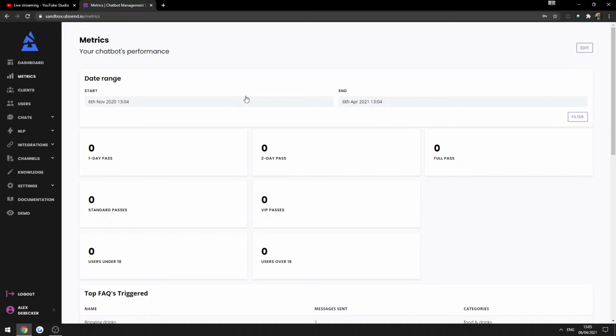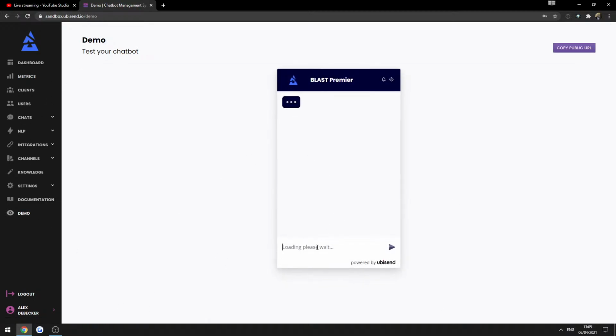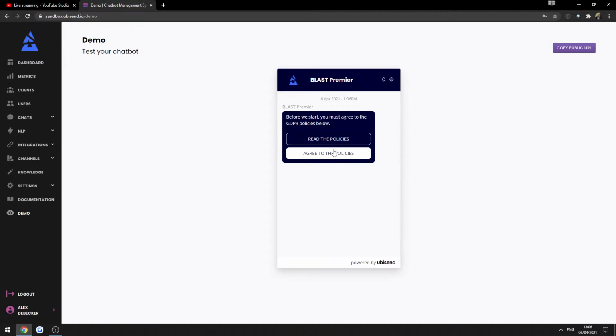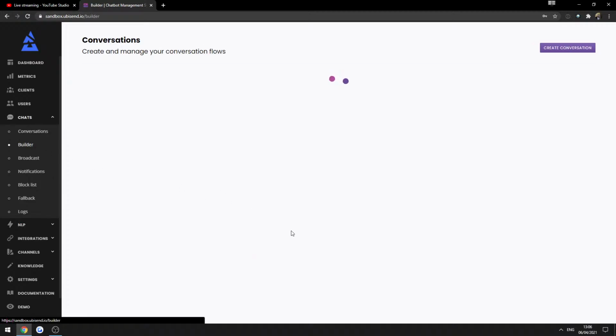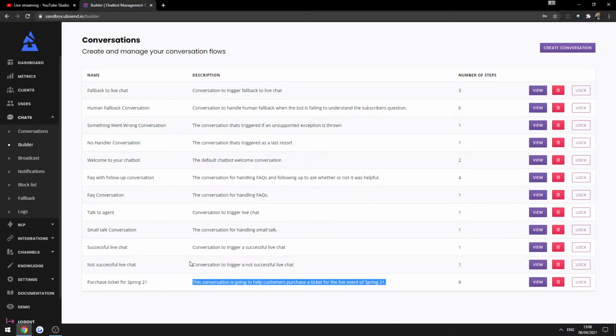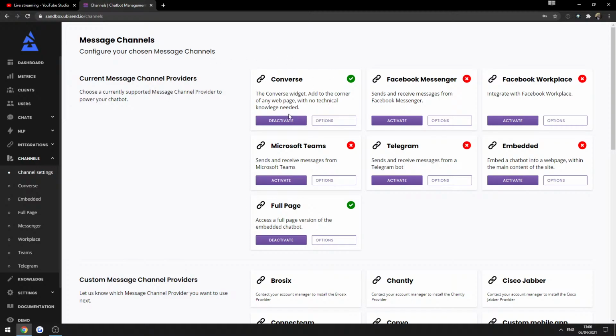Okay, so the first question was very partner oriented, although clients use this feature as well, and it is around how do we create multiple clients, multiple bots. To take a step back, it's important to realize that the bot that I've built here is one bot. So everything that I've built here, as far as FAQs, conversations, little processes here, as far as channels, which obviously only have full page and converse set up, all of this is one bot.